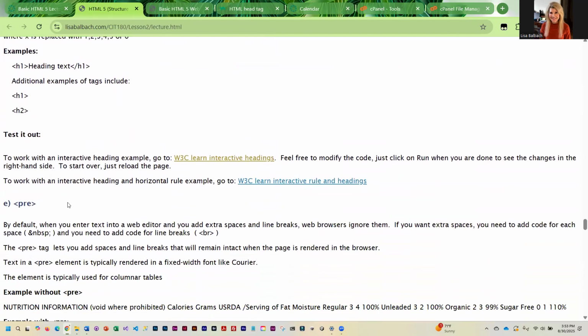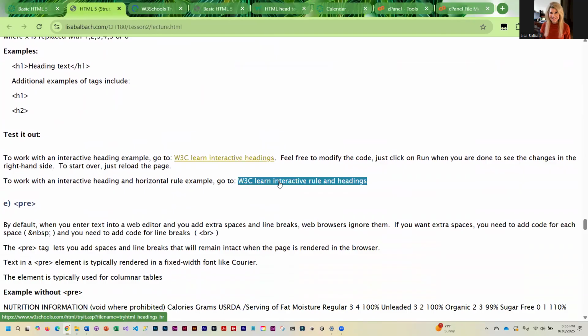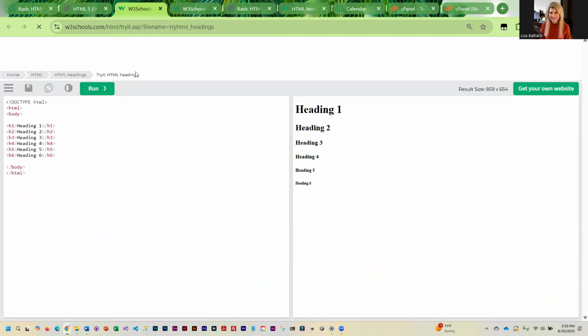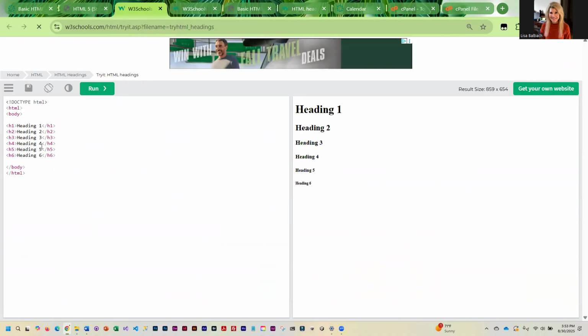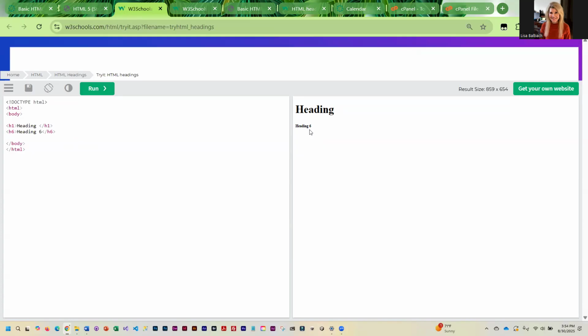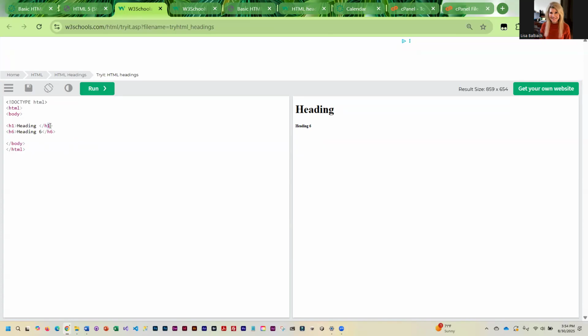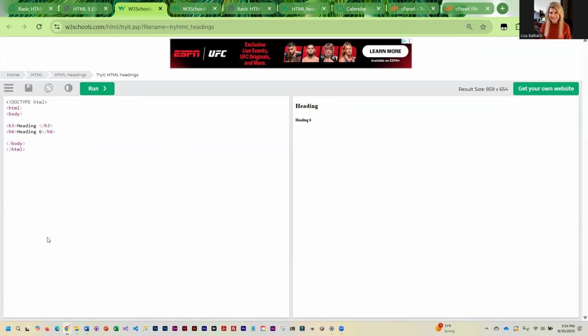As you scroll through here, there's a ton of examples, and then you can go out to these W3 school pages and you can play with this. So we can actually delete some of these. And this is just giving you practice with heading tags. So the difference between a heading 1 and a heading 6. But then you can change it to whatever you want and run it. If you mess up, you just reload the page.